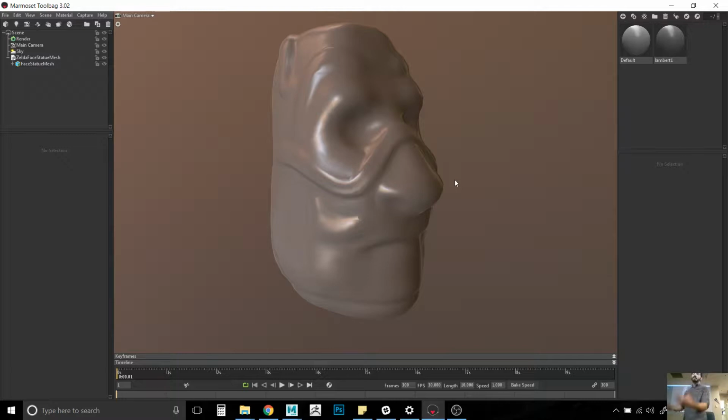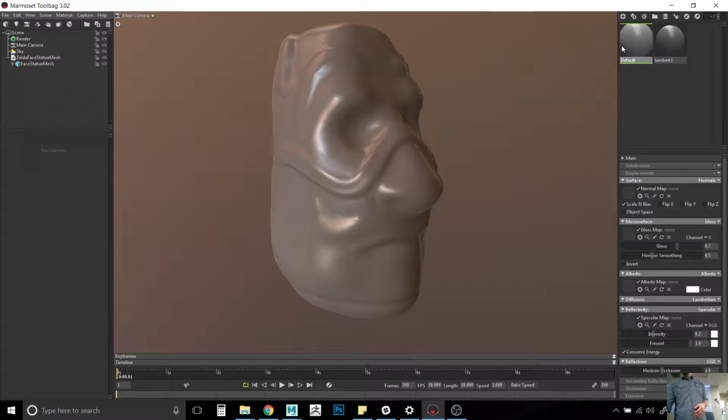It's missing his textures. So what we need to do is actually load in our proper textures in our scene. So what we're going to do is we have our Lambert 1, our default here. What we can do is create a new material from scratch. So I'm going to create a new material. I can double click it and call it Face Statue Matte. There we go.